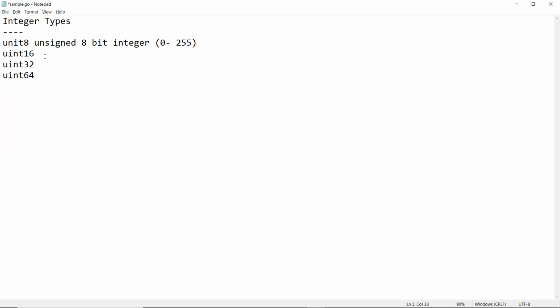So after uint64, we'll start int16, and again it has int32, and again it has int64. Again, these are signed 8-bit, signed 16-bit integers. I think we have int8 also. It's a signed 8-bit. The above ones are unsigned, and these are signed. So you can save signed 8-bit integers based on the kind of size you want.